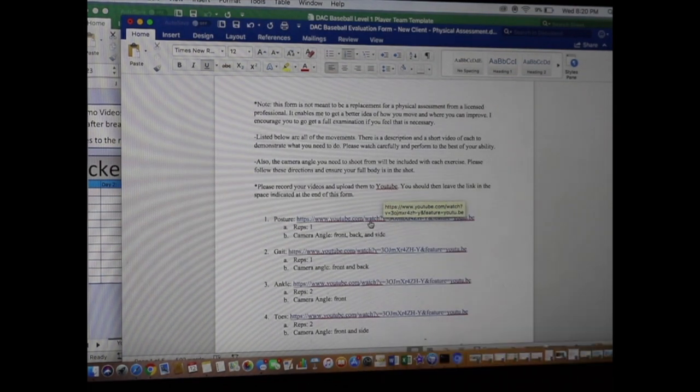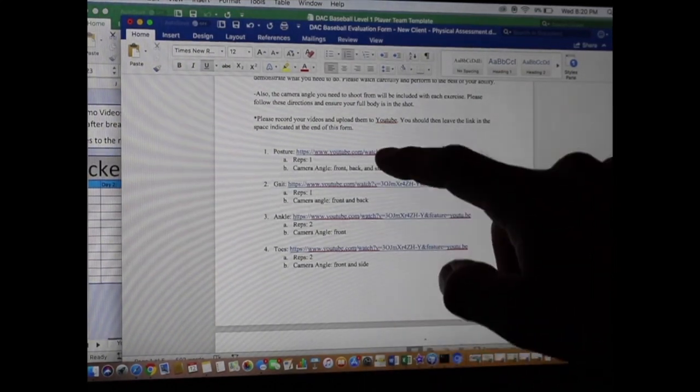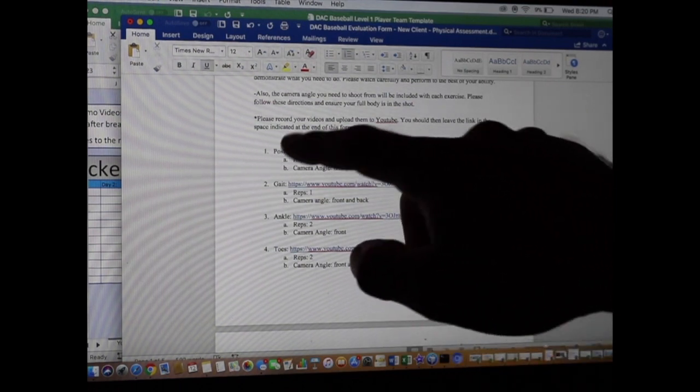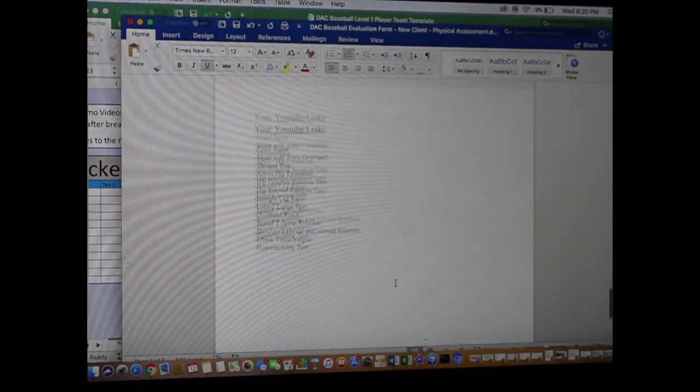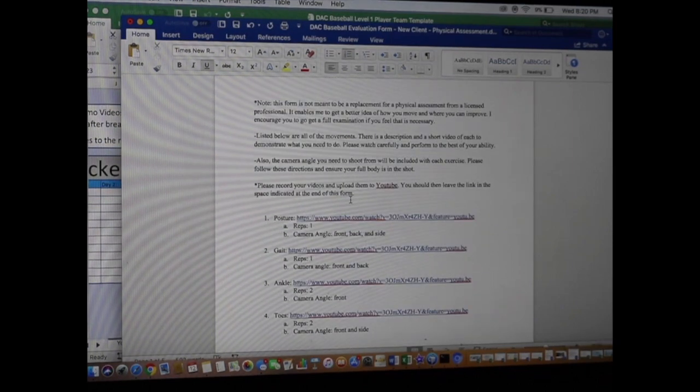There's going to be a specific exercise for them to perform for each one of those things that we're looking at. So they're going to be able to click on that link, see the demonstration video, and then they're actually going to take a video of themselves doing that exercise. And then at the bottom, they're going to plug it into the spot under your YouTube links. Then they'll either send that to me or you'll send that to me. And I'll take a look at that.